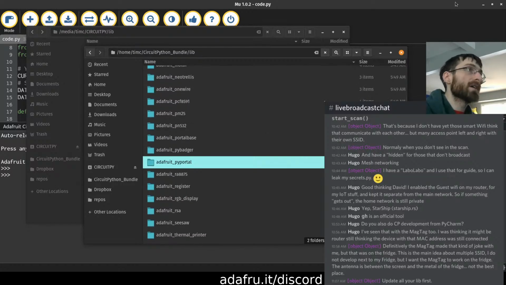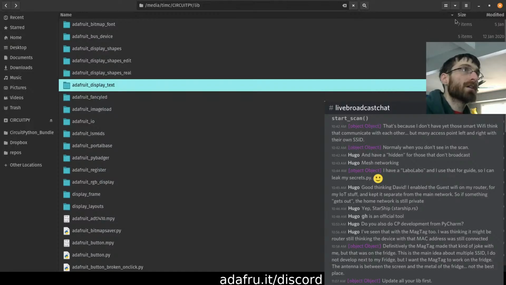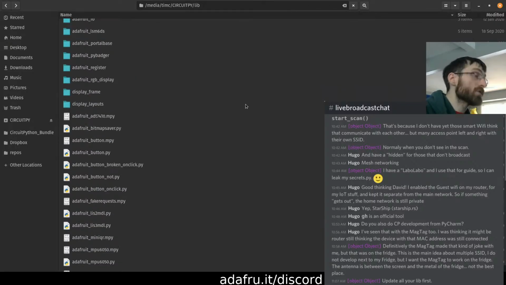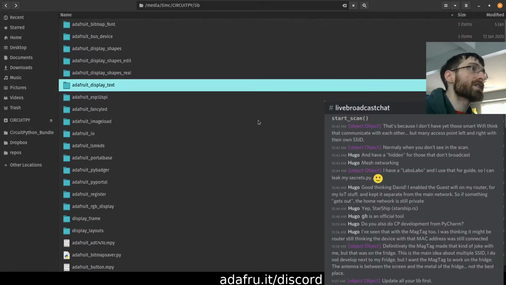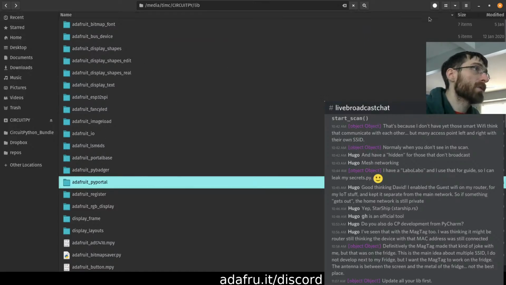Copy those. The other way that I like to install libraries sometimes is with Circup. This time I'm just going to copy them over, but I do use Circup quite a bit as well. So that's a great tool as well. I'll show that one next time maybe. So we'll paste those. There's ESP32 SPI, there's PyPortal.